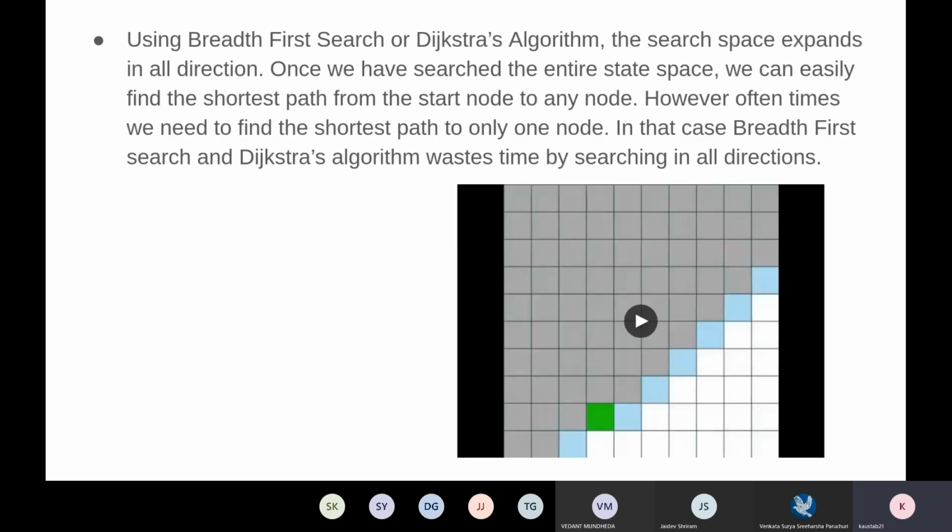The problem with these two algorithms is that when we are searching for the shortest path, the search space expands in all directions. So once we have covered the entire search space from the start node, we can get the shortest path to any node, which is a good thing. But often in real world scenarios, we don't really need this. So when we're doing this, we are wasting time. So to account for this, we introduce the heuristic function in the next algorithm.